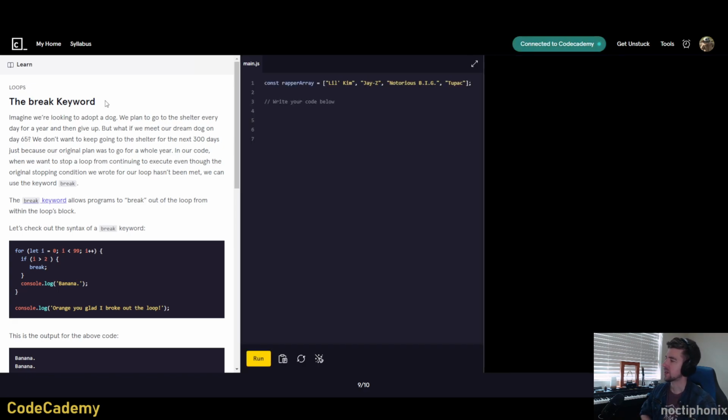The break keyword. Imagine we're looking to adopt a dog. Aw, we're adopting a doggo. We plan to go to the shelter every day for a year and then give up. Okay, but what if we meet our dream dog on day 65? We don't want to keep going to the shelter for the next 300 days just because our original plan was to go for a whole year.